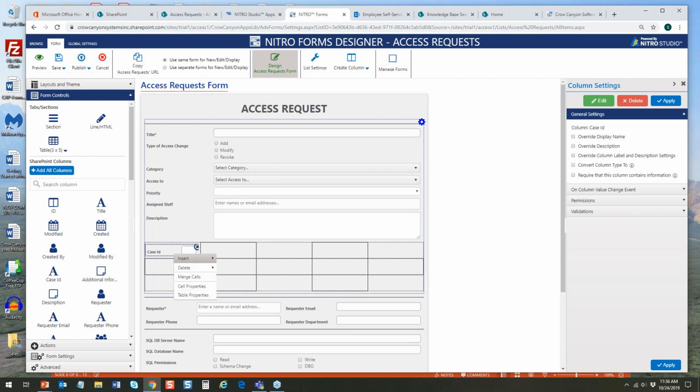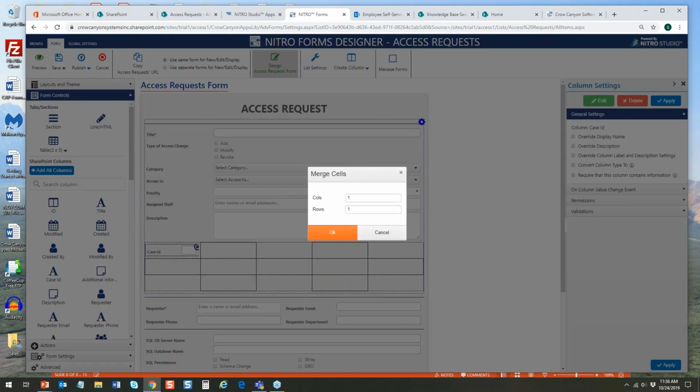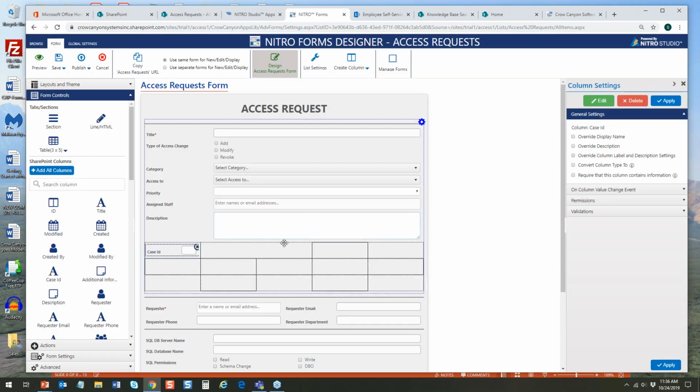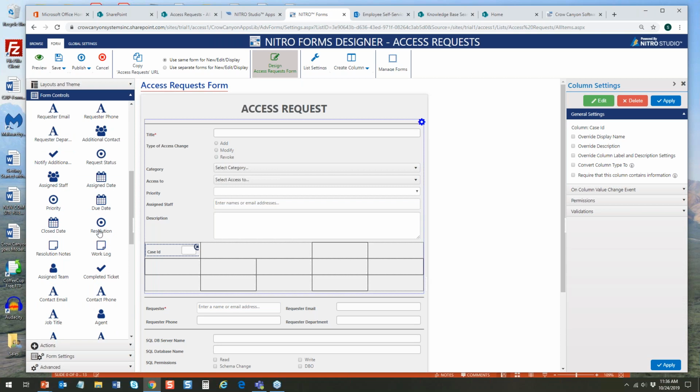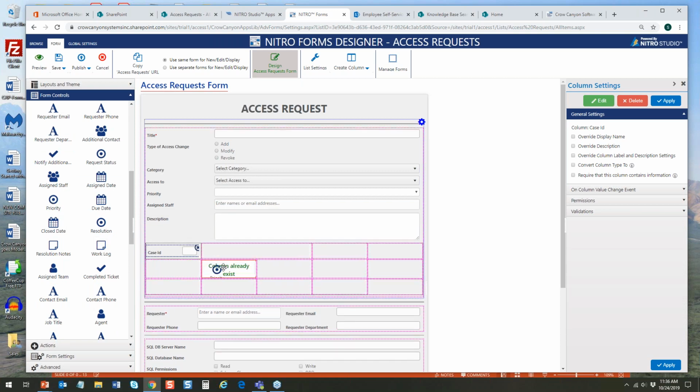You can merge cells together by going here and saying you want to merge a couple of cells. How many cells do you want to merge? So you want to merge 2 columns. So now you can create a merged cell right here and put a different one right there. You may want to have some other field you want to put here. Let's call it priority right here or something.